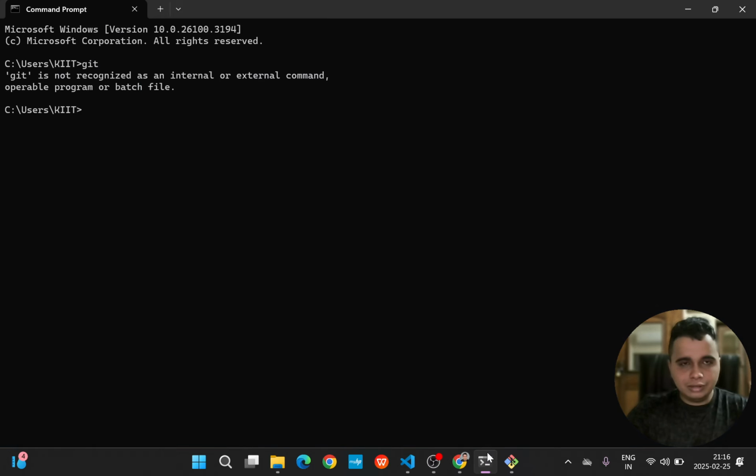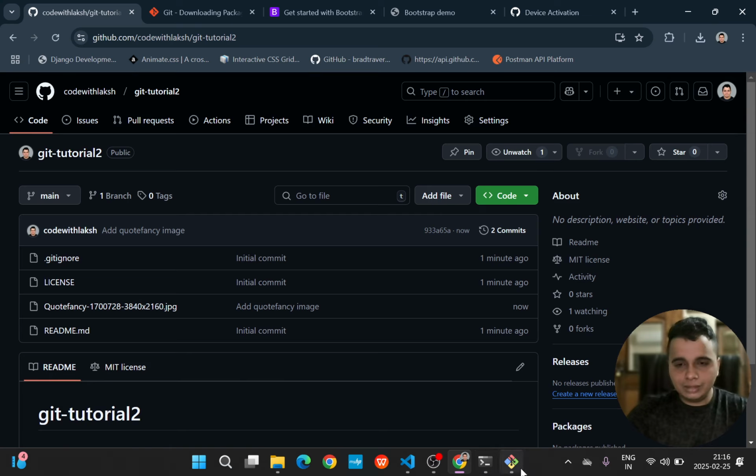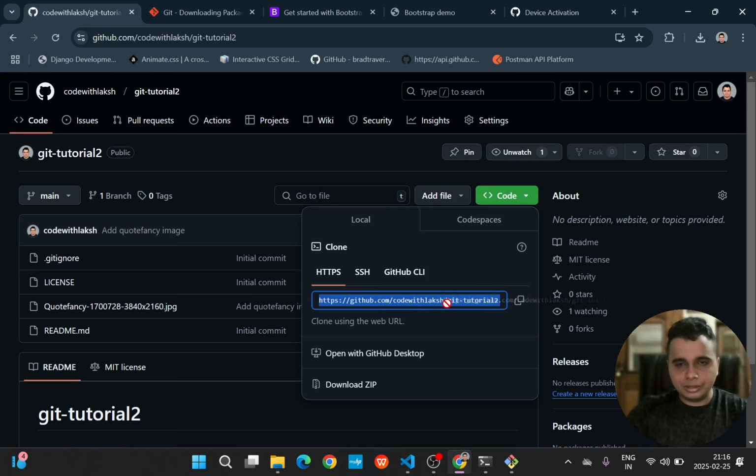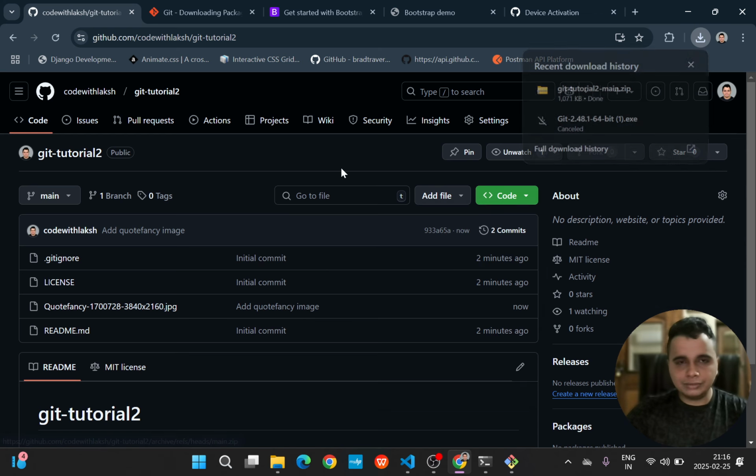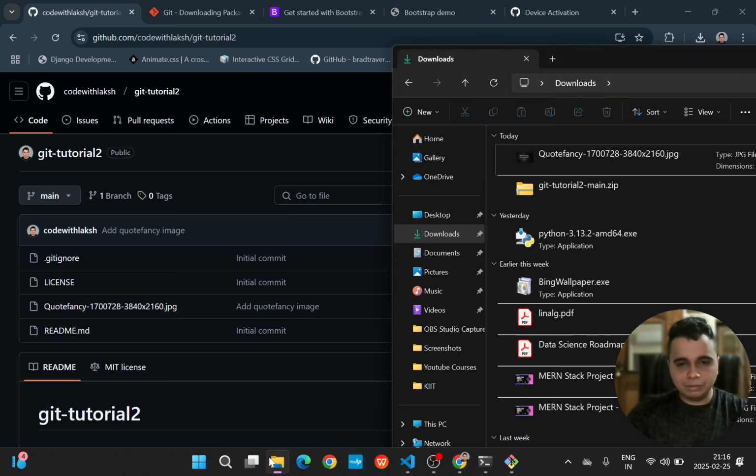Now we can also pull this repository. We can clone this repository either by using this HTTPS method or the GitHub CLI method. If we go for the HTTPS method, you need to do something like git clone and then this URL. Let's go for this GitHub CLI. Copy this. If we go for download zip, it will start downloading the zip file. This is the main branch where my code has already been pushed.